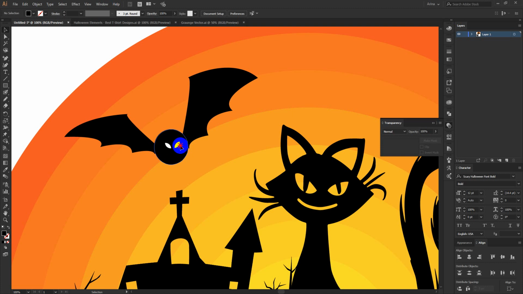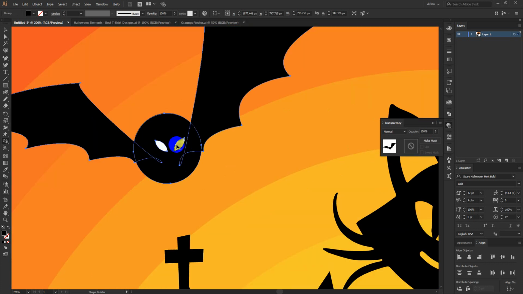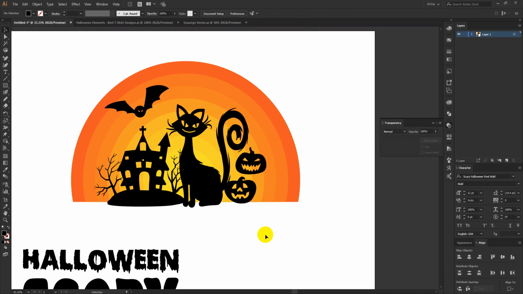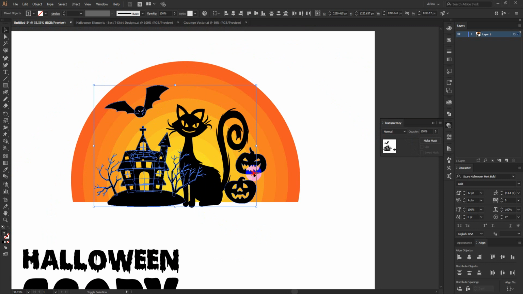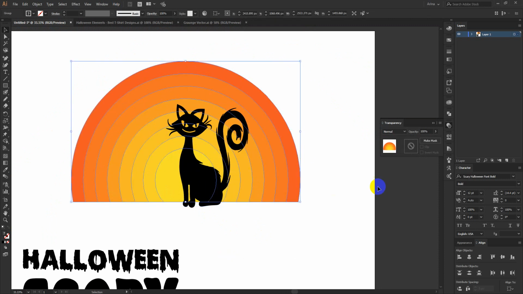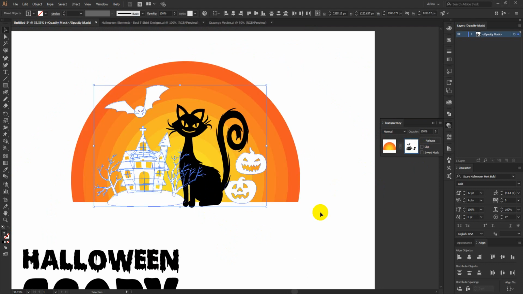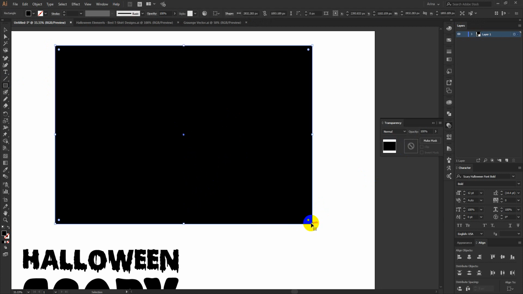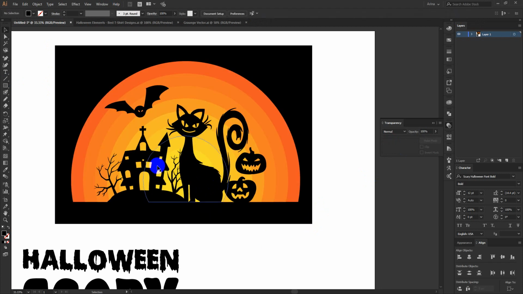Now you can see there is some white in this one too, so I'm going to just use my minus front tool just to make them disappear. Now for this one here, I select all these black shapes and cut them, select this ellipse here, open the transparency panel, then paste in front. Now you can see these are inside my ellipse here, and they will look exactly the same if I just put a black background for my design here. You can see.